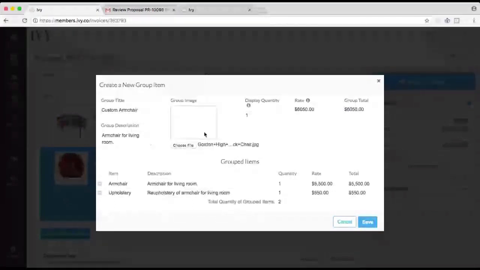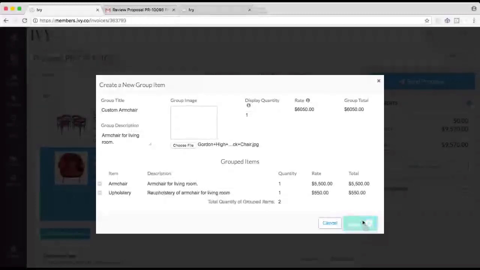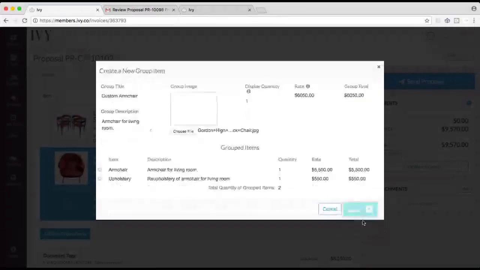I have my quantity, the rate. This is the total of both the product and the service group together. And you'll see a breakdown of the grouped items. So in this case, I have the reupholstery and then I have the armchair, and I can save it. And grouping items together is super, super helpful if, like I said, you are working with custom items. This is a really great way to make it easier for your client to understand and to see that.